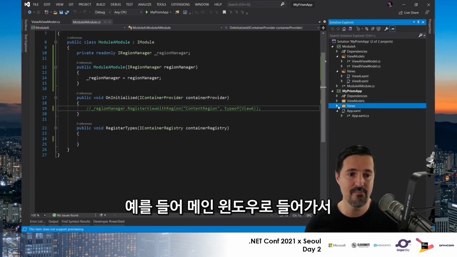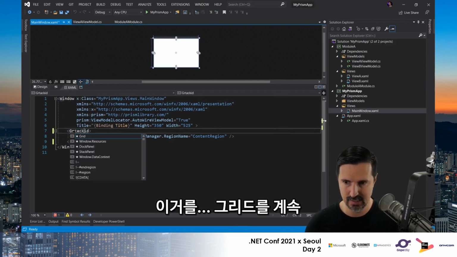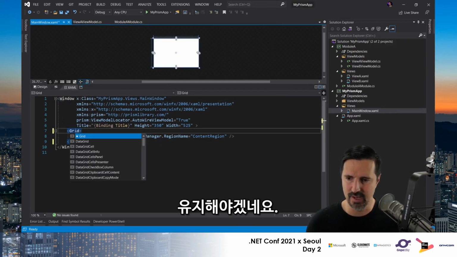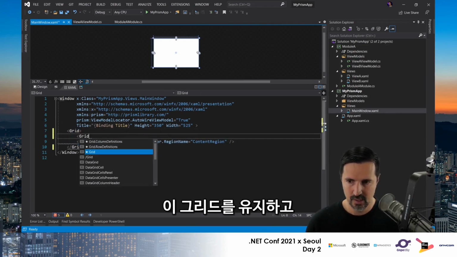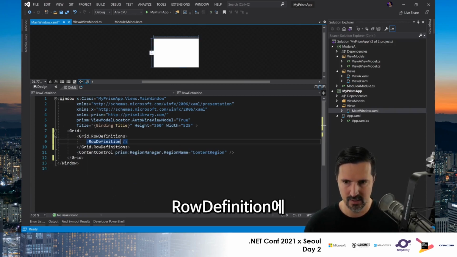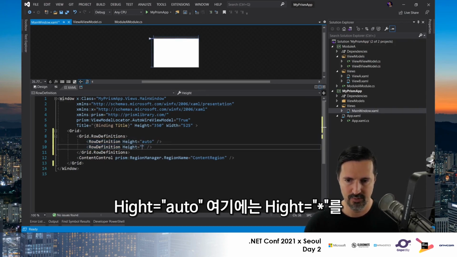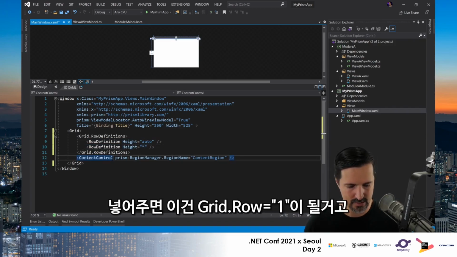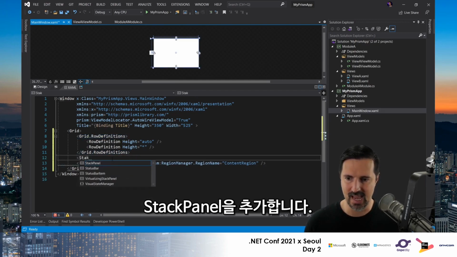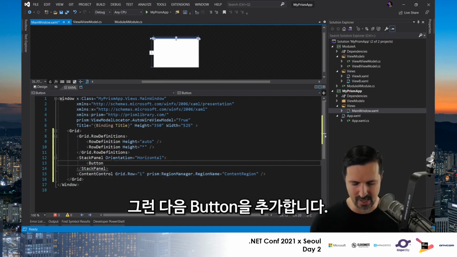So for example, let's go into our main window and I'm going to do something interesting. Let's keep this a grid. Let's add some row definitions. Row definition, height auto. And we'll do this star here. This will be Grid.Row 1. And then I'm going to add a stack panel. Let's set the orientation equal to horizontal. And now let's add some buttons. Okay, I like this better.